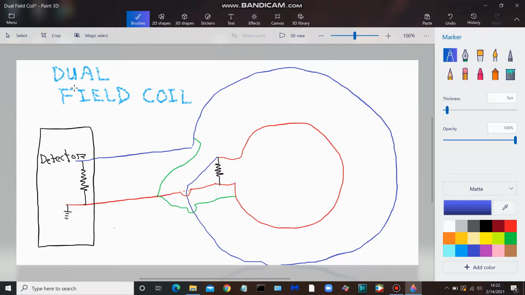We're doing a dual field coil today, and what a dual field coil is, this is specifically for my purpose, for pulse induction. It is really broken down to two mono coils put in series with each other. So we have a larger coil on the outside and a smaller one on the inside, and these are in series with each other. Off here to the left, I've boxed out the detector head end, right?